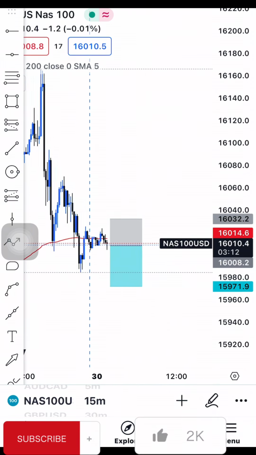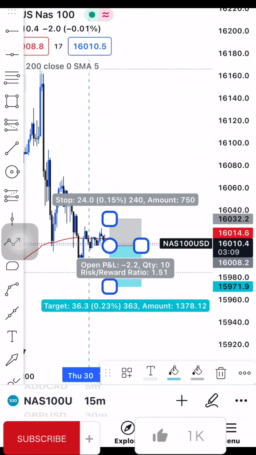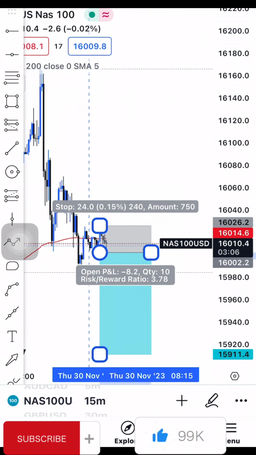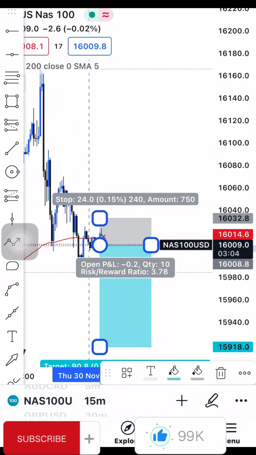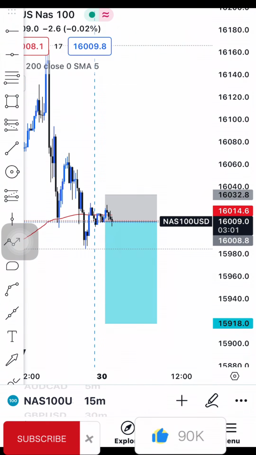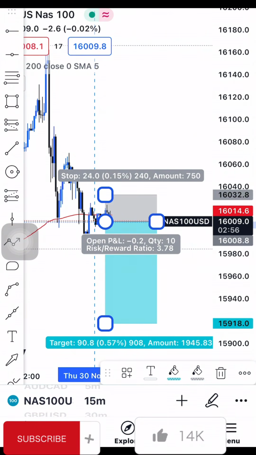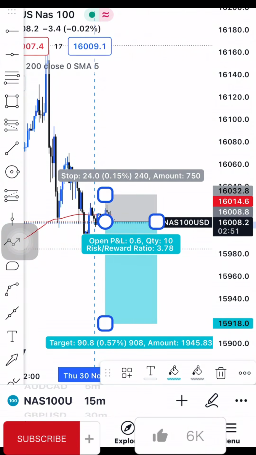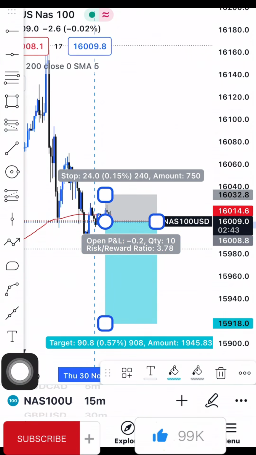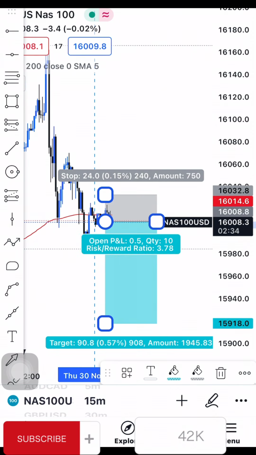You're putting the stop loss right here. This way we are executing the trade, and then this is our stop loss. When you click on it, you can see stop right here, which is 24.0, which is 24 pips, guys. And then the same thing with the take profit, as you can see the target right here, which is 90.8, which is 90 pips take profit. So this is a very easy and simple way to calculate pips on NASDAQ.